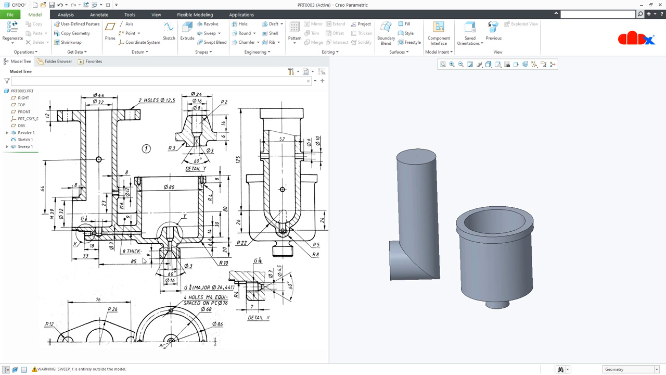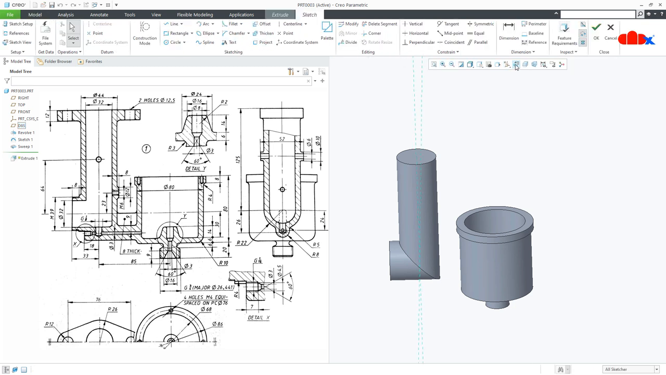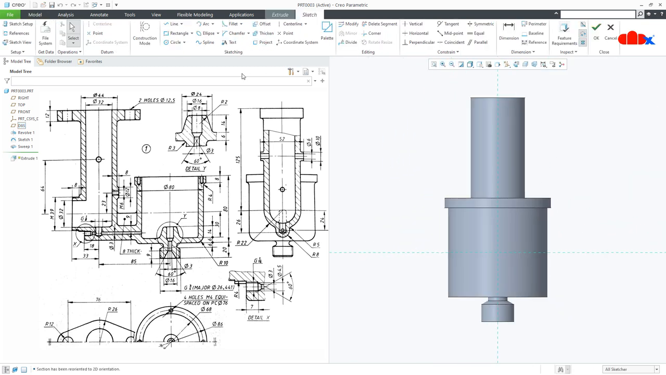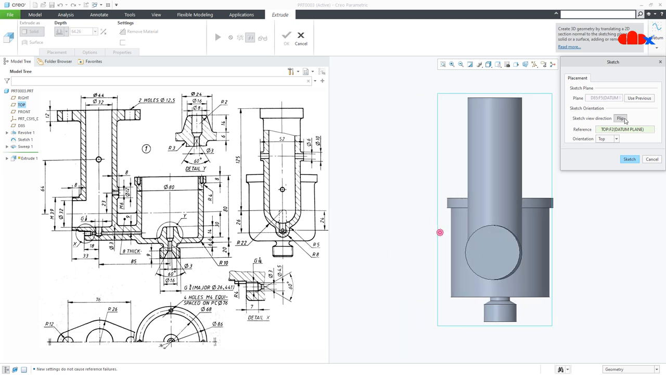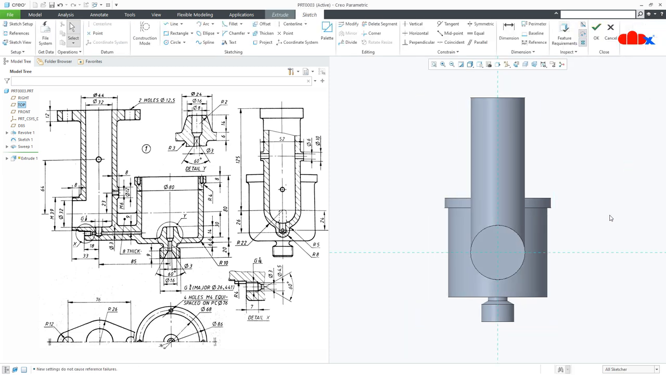Now the next feature will be this portion, which is shown somewhere here. So for this I'll select this datum plane and I'll go to extrude normal. I'll go to sketch setup and here I'll simply flip it and say sketch. Now let's draw this profile.